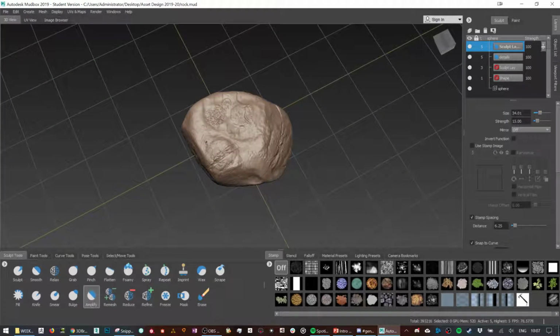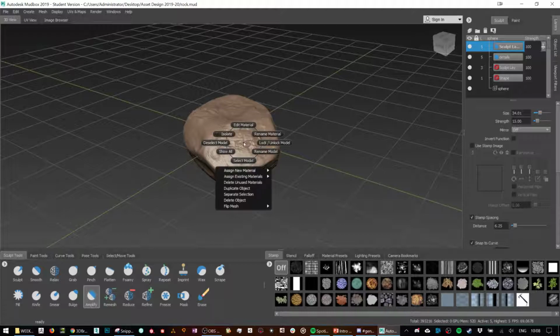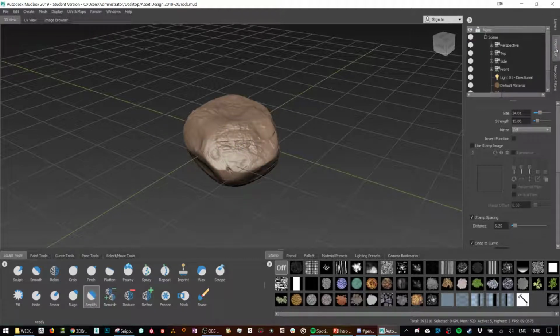Yes. Why have you frozen it? The best way to do that is to not freeze it in the first place. So right click, and you should be able to. Oh, sorry, it's not here. Object list. Let's see.